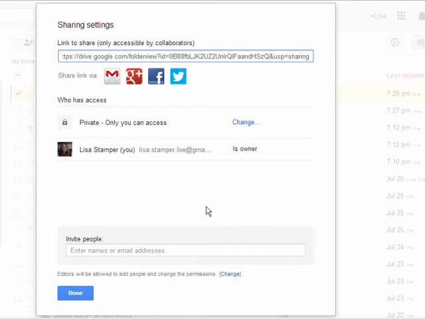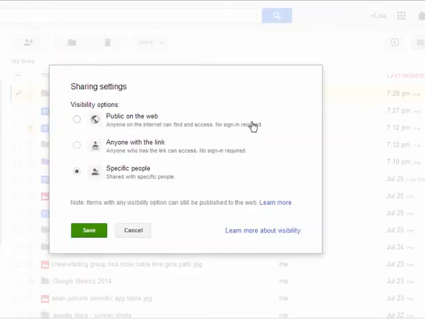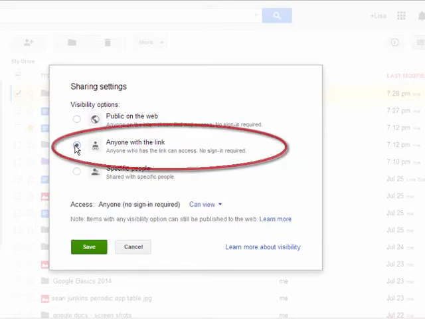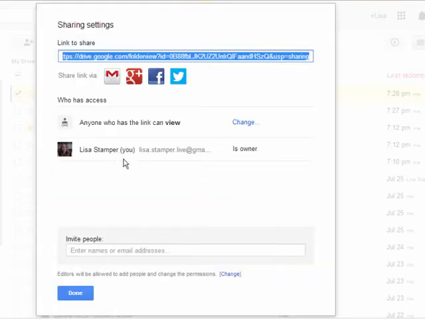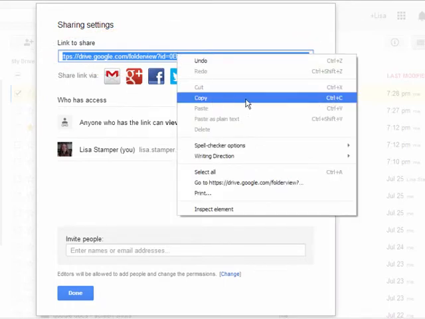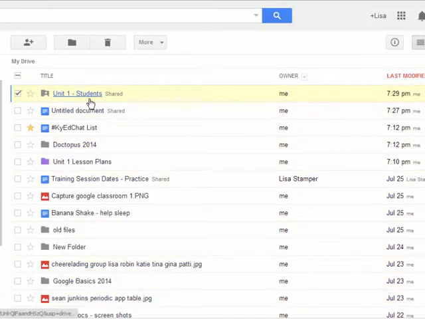If you want to post a link on your teacher webpage, you would say change from private access to anyone with the link, can view, and you would say save. You would do the same thing. You would right click and you would copy that link address, or you can use the option Control C, and you would paste that link on your teacher webpage. What you've done now is you've shared a whole folder.